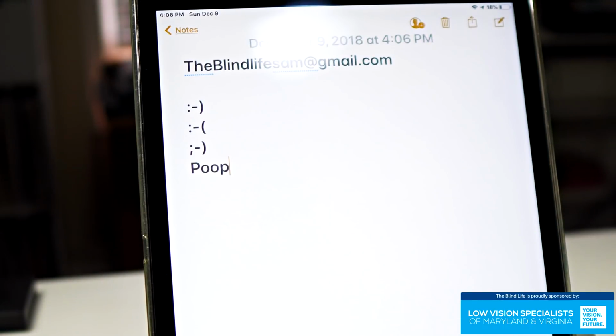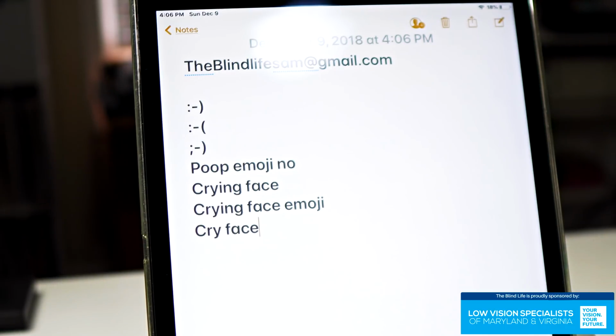Poop emoji. Nope. New line. Crying face. New line. Crying face emoji. New line. Cry face. New line. Crying. New line. So, none of those worked. We didn't get the emoji for any of those different commands. You'll find similar results on Android, although I have had better results getting emojis using my voice on Android.